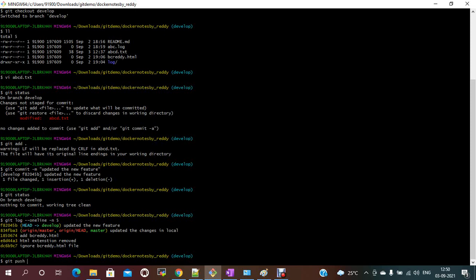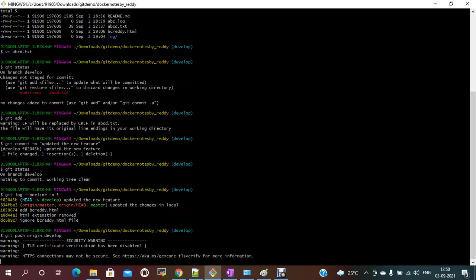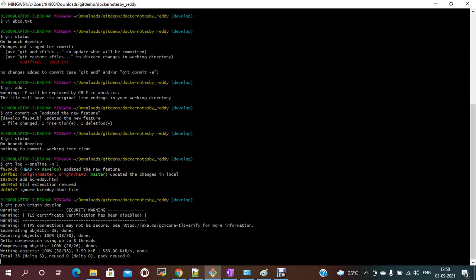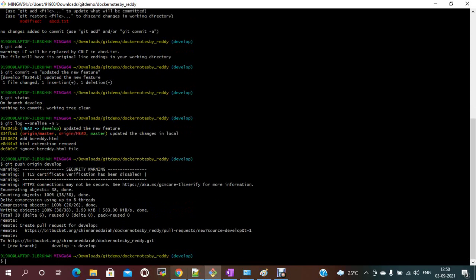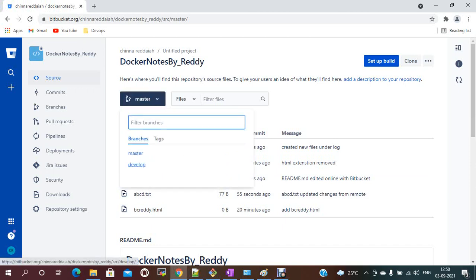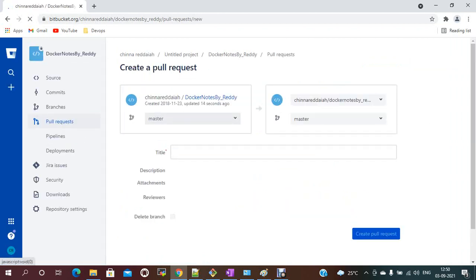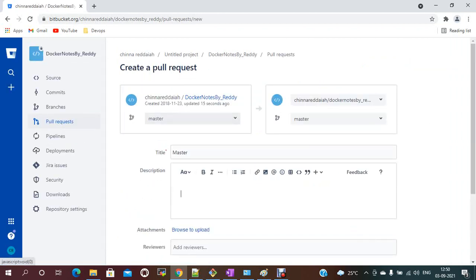Git push origin develop. See, previously only one branch, now the develop branch is created. So I need to create a pull request. Create a pull request. My source branch is the develop branch. I need to merge the changes to the master branch.